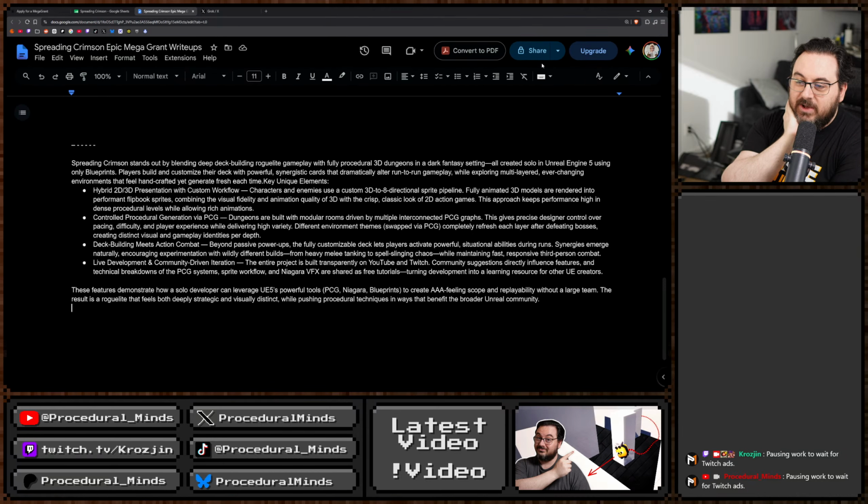These features demonstrate how a solo developer can leverage UE5's powerful tools to create AAA feeling scope and replayability without a large team. The result is a roguelite that feels both deeply synergistic and visually distinct, while pushing procedural techniques in ways that benefit the broader Unreal community.